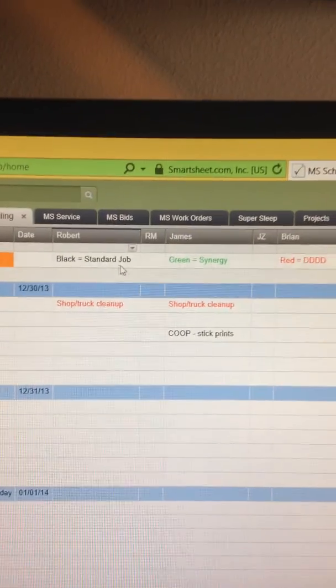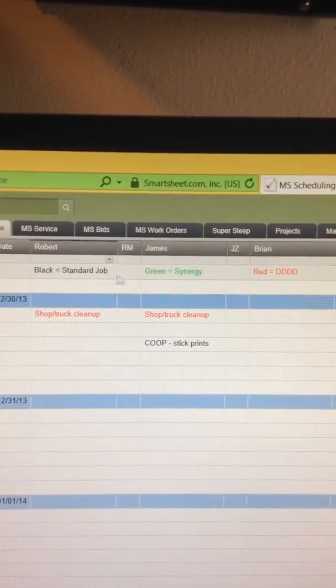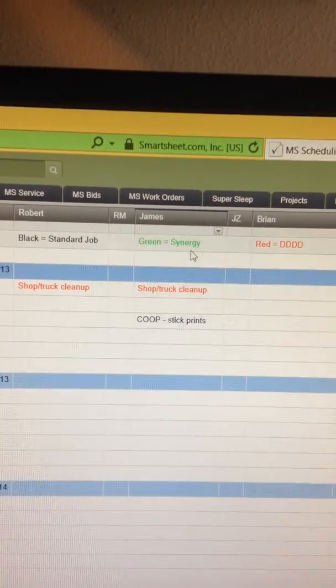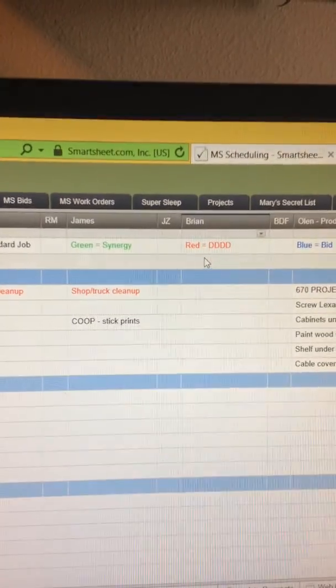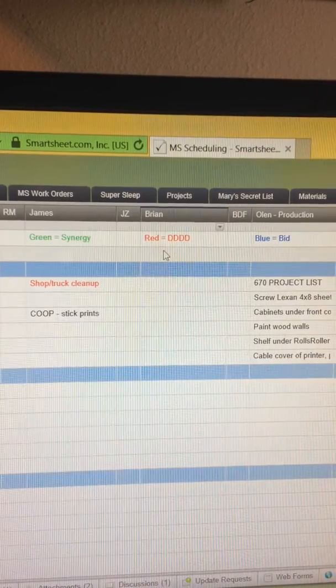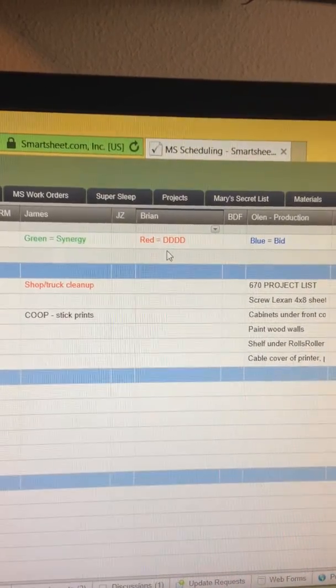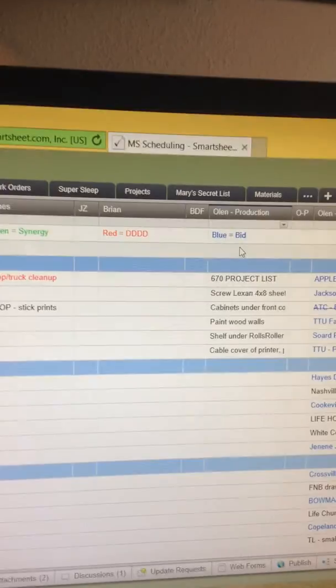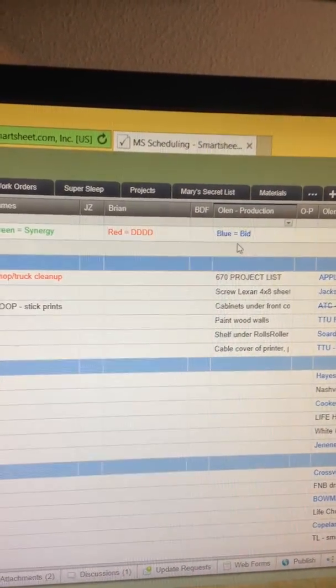A couple other things to point out to you is up here at the top. So if you see copy in black, it means it's a standard job. If you see it in green, it means you're supposed to be doing that job with someone else. So look to see who else's schedule has that same job. If it is red, it's a drop dead due date. Blue means it's a bid. It's not actually a job.